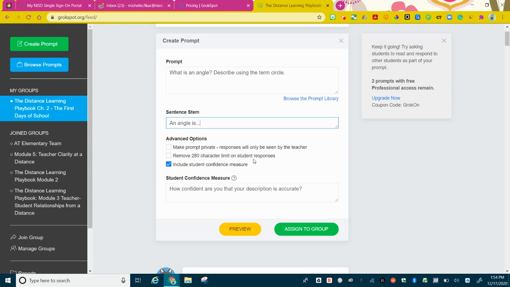I can make the prompt private if I don't want the students responding to each other's prompts and it's just a response between me and them, then I could turn that on. I could also remove the 280 character limit. So if I want the students to tell me as much as they can without any limits, then I would turn that on as well. And you can also include a confidence measure. I'm going to leave that on so you can see what that looks like.